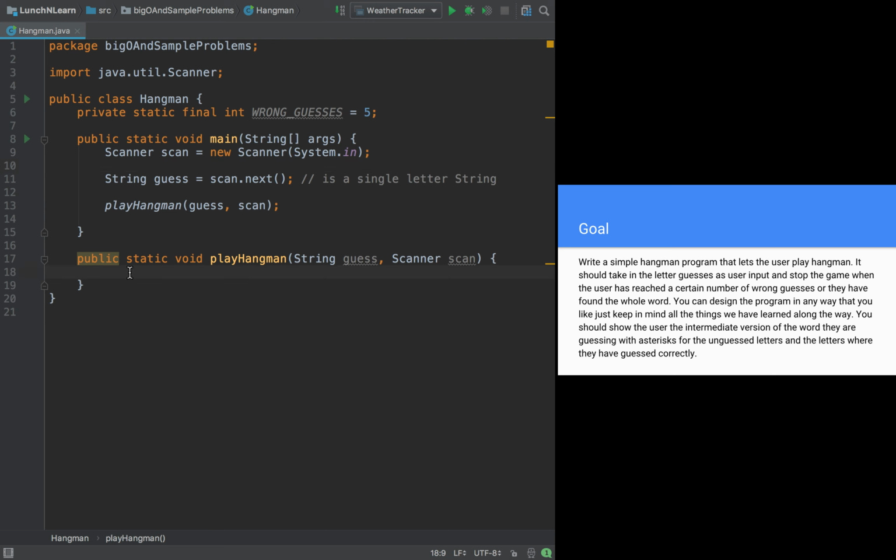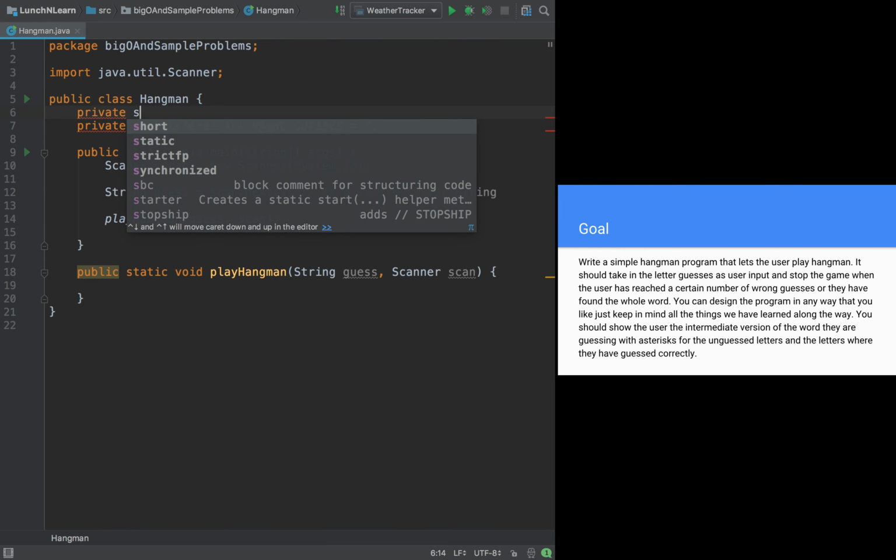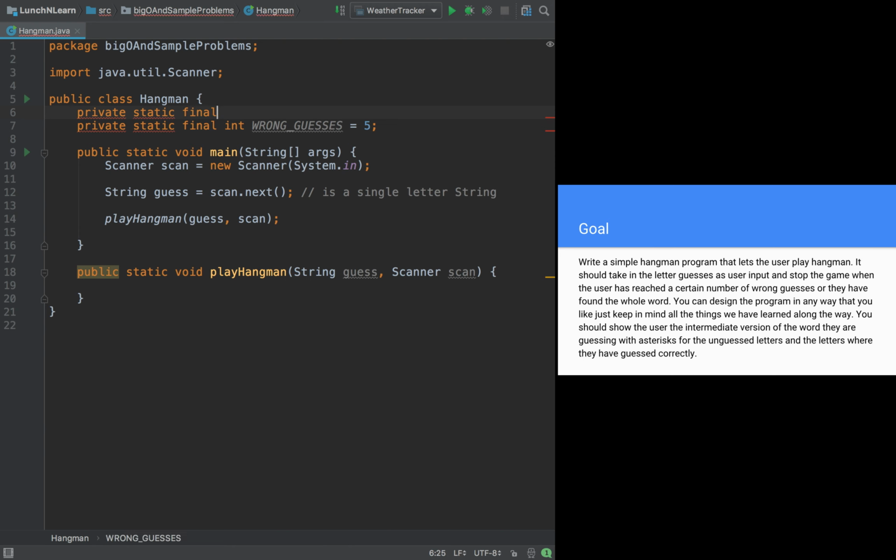Okay. So now I have this guess, and I need to use the guess to figure out if I've already got it in the word. So I need to know what my word is. And I'm going to go ahead and create that up here as well. So private static final String answer equals, I'm going to say that the answer is hello world.